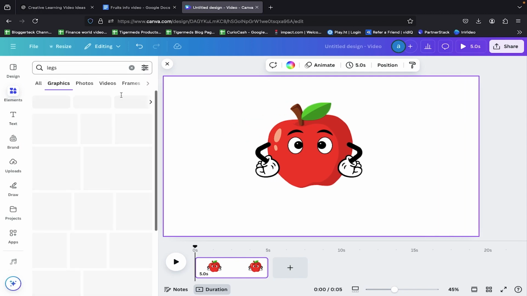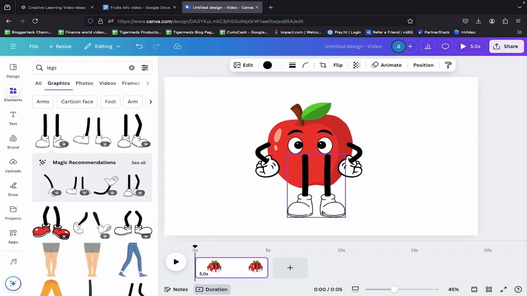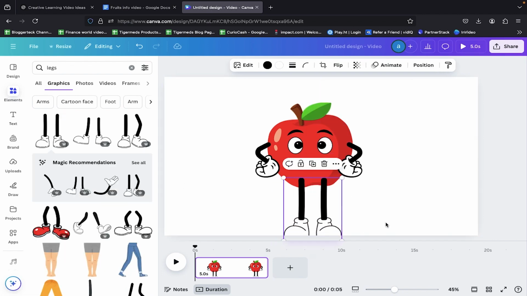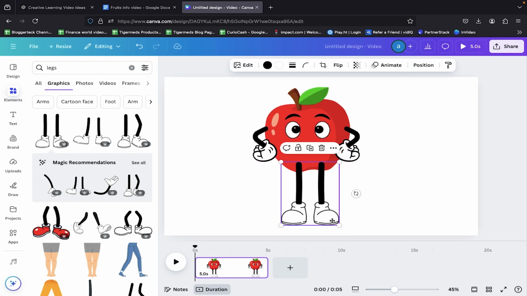For the legs, head over to the Elements tab and search for legs. Choose the design that works best for your character. I'm keeping it simple with these basic ones, but you can get creative and pick something that matches your style. Once you've made your selection, just place and resize them to fit your character perfectly. And that's it. We're all done with the elements.